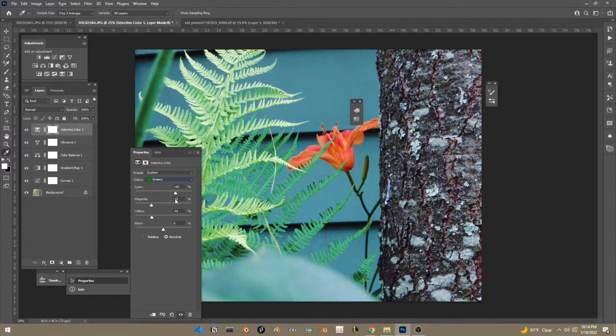Let's mess with the cyan a bit. If we boost the cyan, we get super, super robust green. It's kind of what we're looking for here. And then this background is probably going to be more of a cyan. Let's see, yeah. It's more of a cyan, but let's shift it more to green.